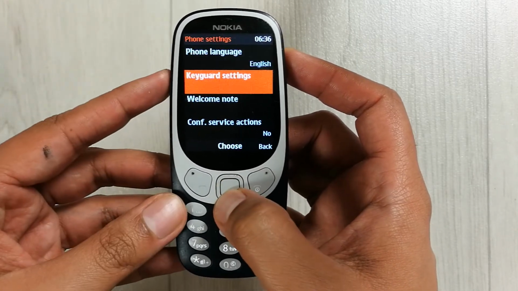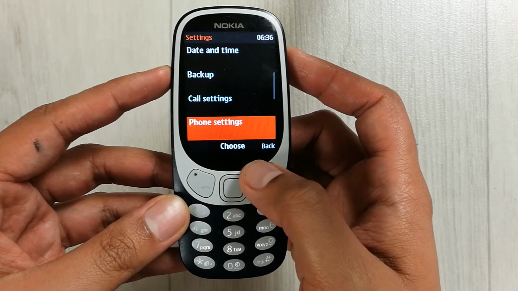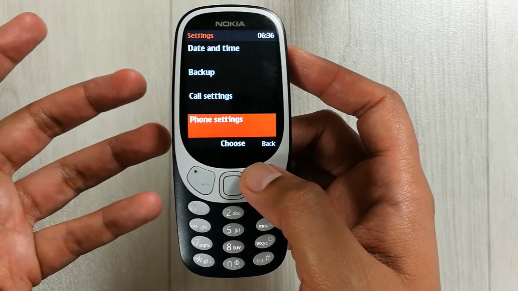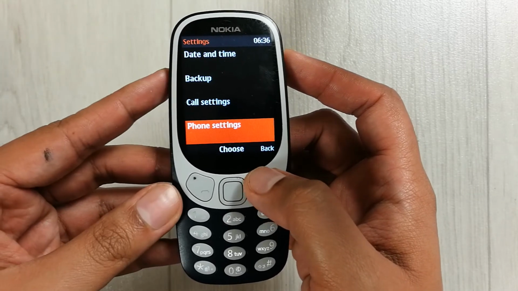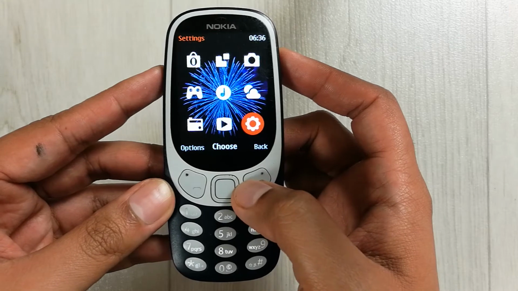So now it is very easy for me to access all my settings, all my phone options, all my phone features. I can easily access them because I know this language. So this is how you can change the phone language.